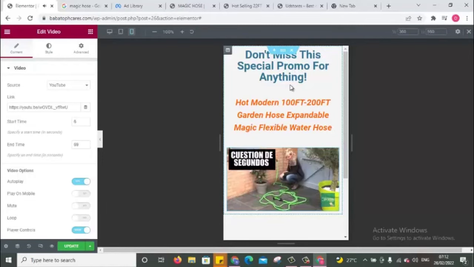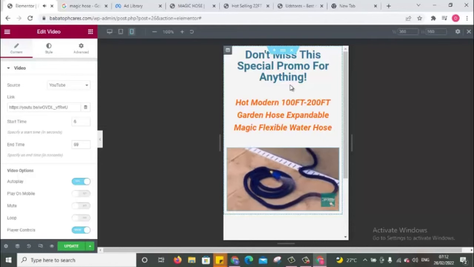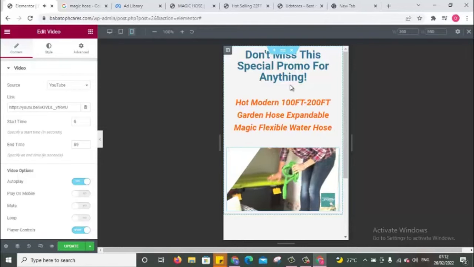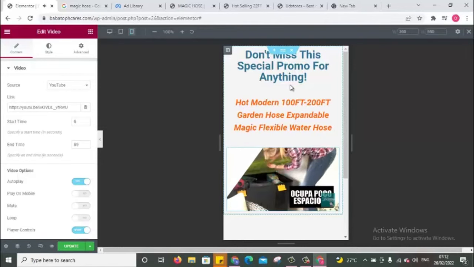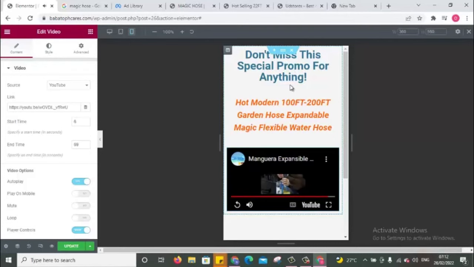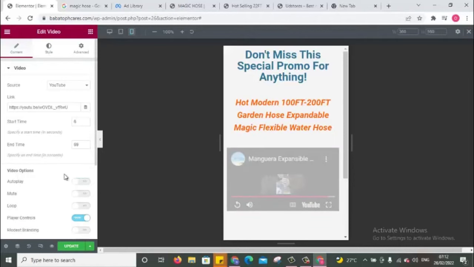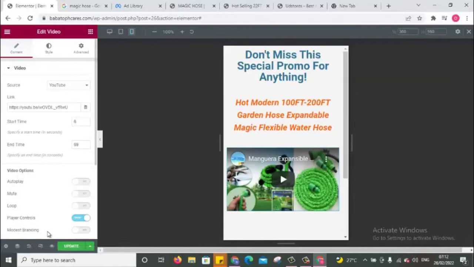So it's showing that it's magic, that it can become small when you are not using it. Anytime water starts entering, it becomes longer. You can see a very, very good one. So now I will not put it in autoplay. I will remove it because I don't want customers to say that it's a kind of distraction. Any customer that wants more information can click on it.